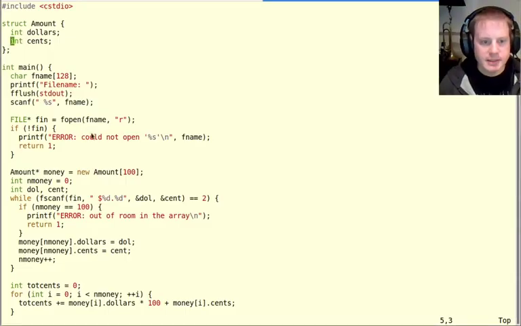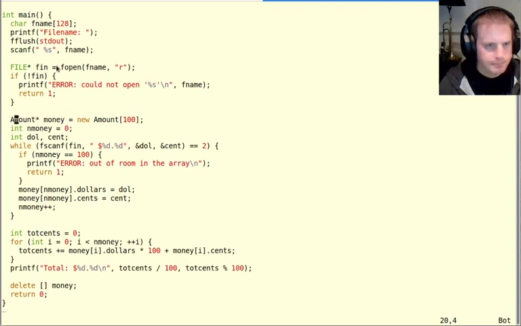This is an example that we're going to introduce here and use for the next few videos. So it's a program that just reads in a bunch of monetary values and adds them up. So there's a struct that we're going to use with dollars and cents. Notice again that we don't have to use a typedef struct or anything in C++. You can just say struct amount, and then amount is the name of that type that we can use from there on in. So this opens a file to read in.